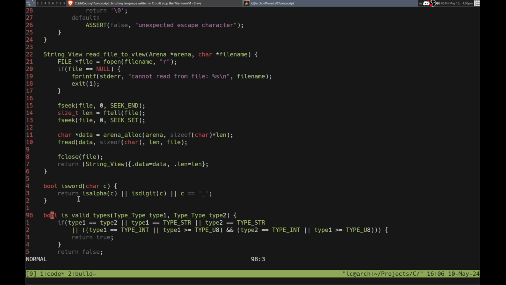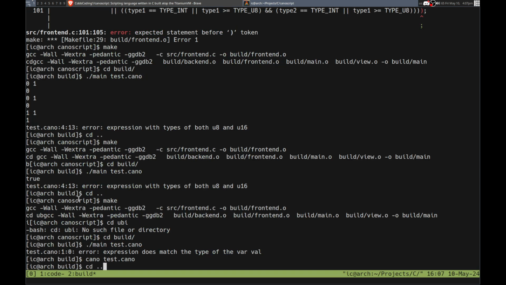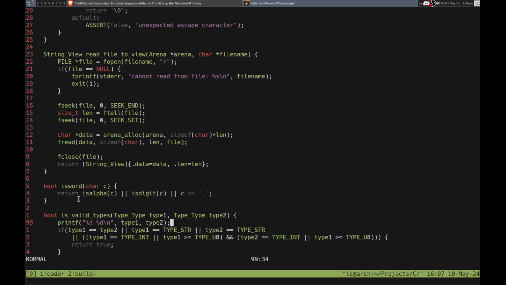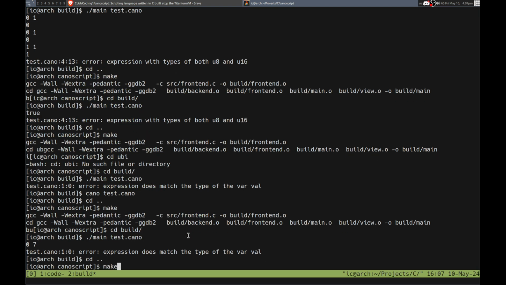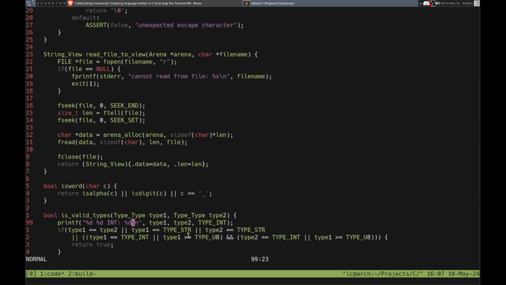So let me print out the types again. Type 1, type 2, and we'll take a look at what they are. So it should be type int and then type int, which is 0. Type 1 equals type int, which should be 0. Let me print out type and just make sure. Int is indeed 0, so that is fine. So it equals type int. Type 1 equals type int. And then type 2 is that. So why is it failing? Why is it failing?